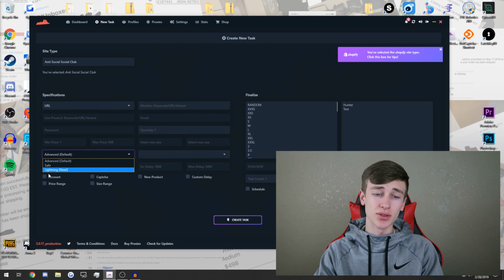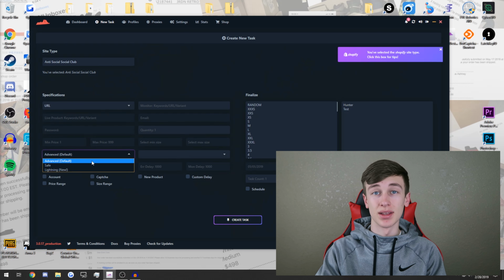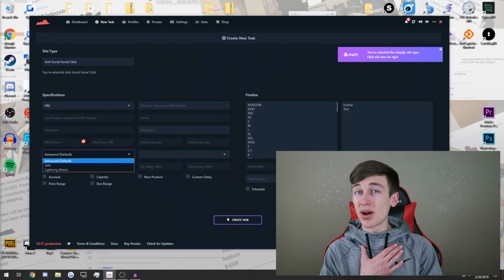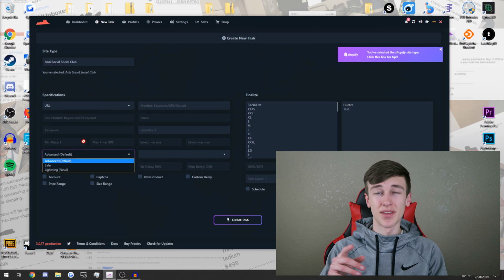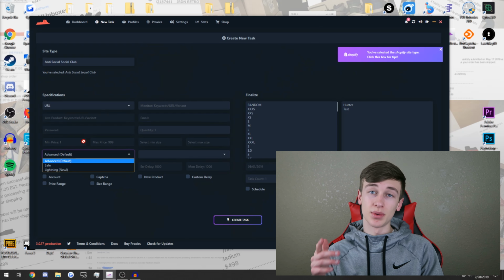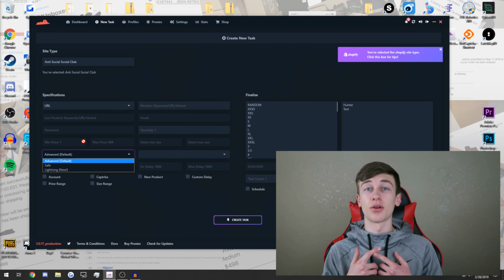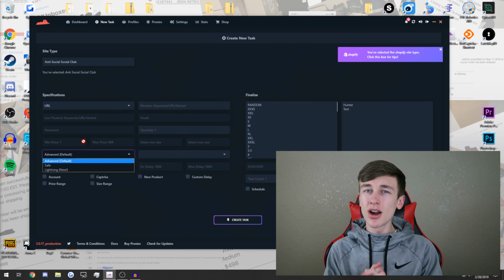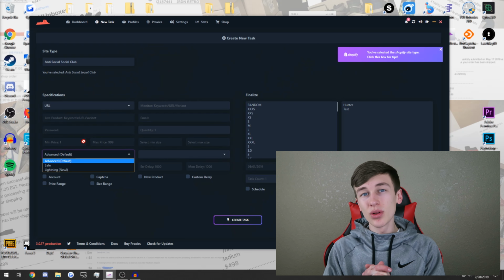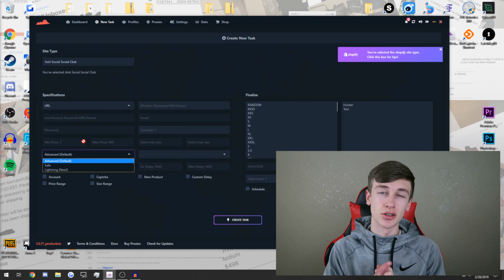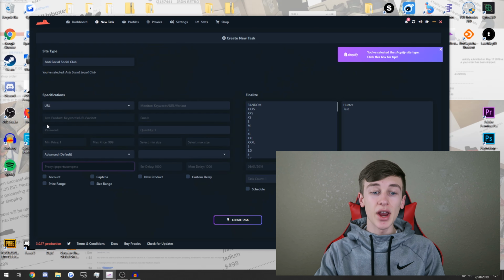Then as you can see this box right here, we have the advanced mode, the safe mode, and the lightning mode. Personally, guys, I'd probably split all your tasks up into thirds, if that makes sense. So one third of your tasks would be advanced, one third safe, and the other third lightning, just to be safe. I'm not 100% sure on the difference on these. I will leave some docs down below so you guys can check out Project Destroyer and read up for yourself. Then right here we have the proxy box.